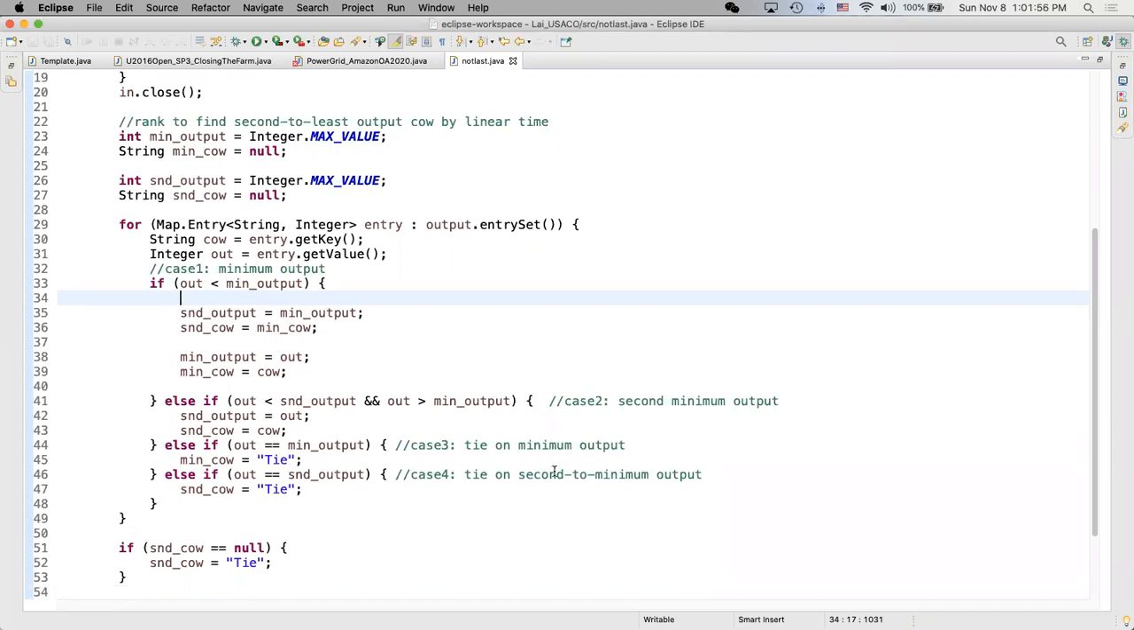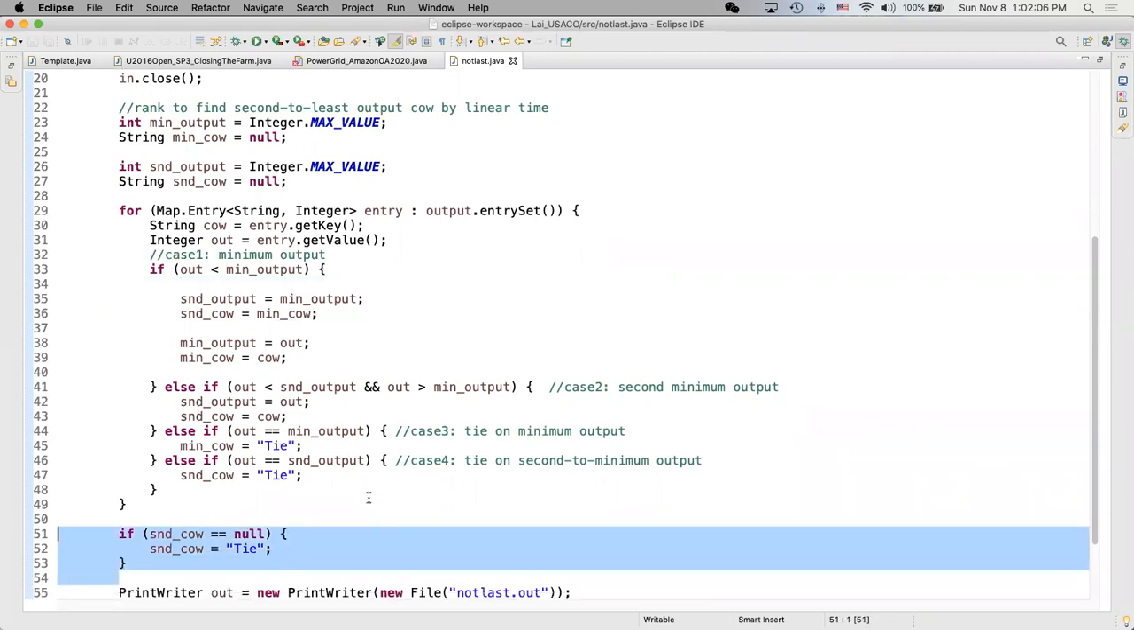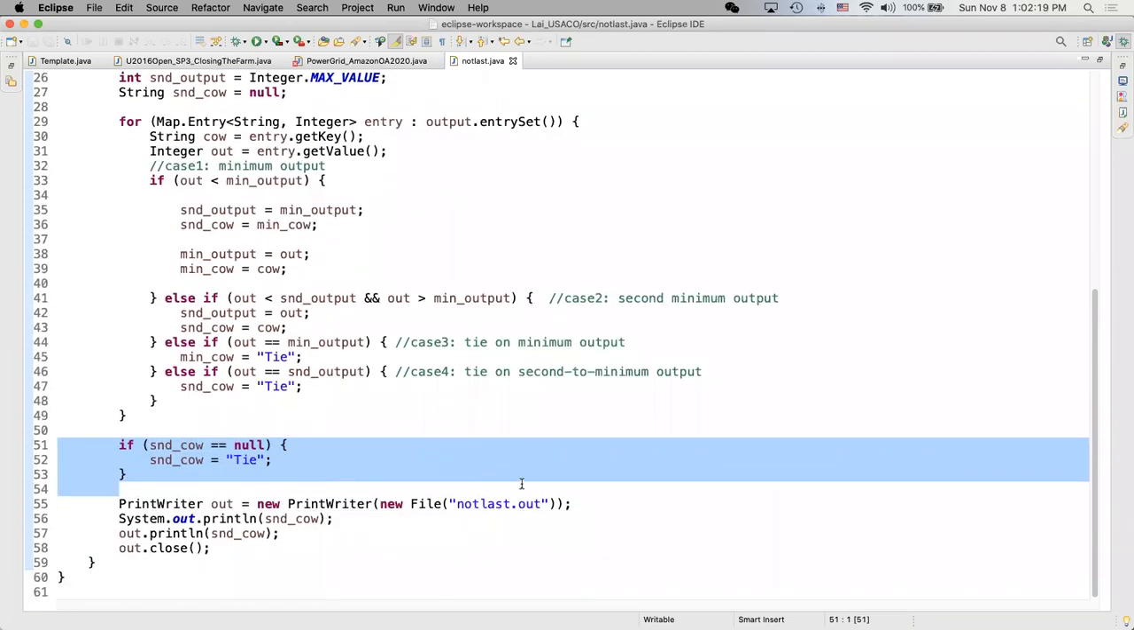And we're going to have 4 cases: update the minimum, update the second, find the type with the minimum, and find the type with the second to the minimum. That's all about it. And there's a corner case here, just in case we didn't have any chance to update the second minimum. Well, that's still going to be a tie, because the question already said if everybody outputs the same, then this is still going to be a tie. And then print it out.